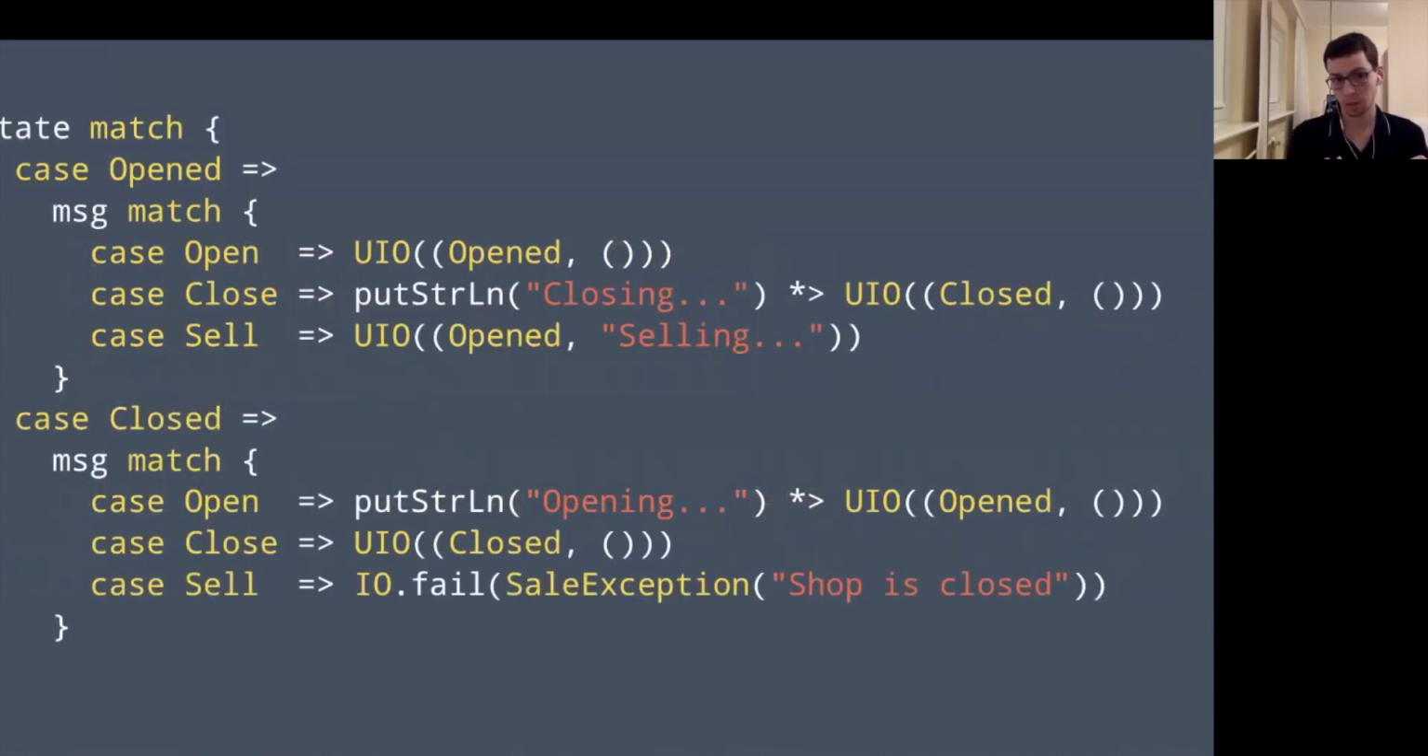For an open state and open message, we basically do nothing interesting. We do not change the state. For a close, first we perform some println that we're changing the state. Of course, it's wrapped in an effect and chained with an effectful, producing a tuple that changes the state to closed. And for sell, we do not change the state and return some message for the ask interaction pattern.